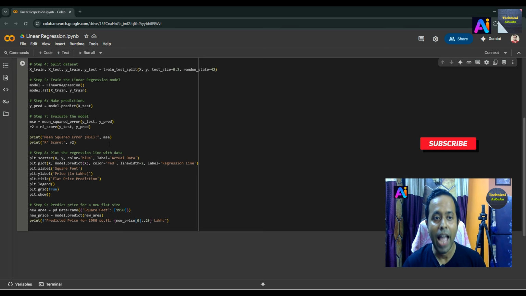And the 9th step is to predict the price for a new flat size. What does that mean? For testing, we put in input features that are unknown to the model but whose values are present within the dataset. But for predicting the price for a new flat size, whatever square feet we are sending here is totally new, which is not present within the dataset.